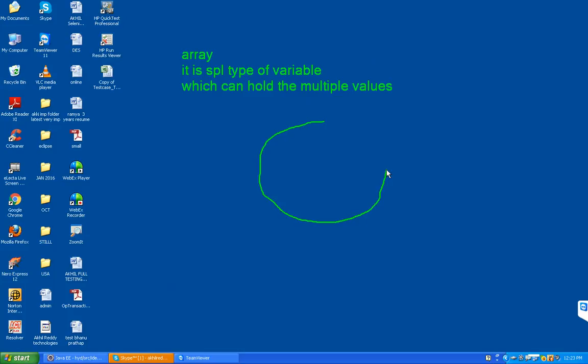This is an array, for example. If you want to add anything to an array, or get anything from an array, we will use the index concept. Array index starts with 0. Very important: array index starts with 0.